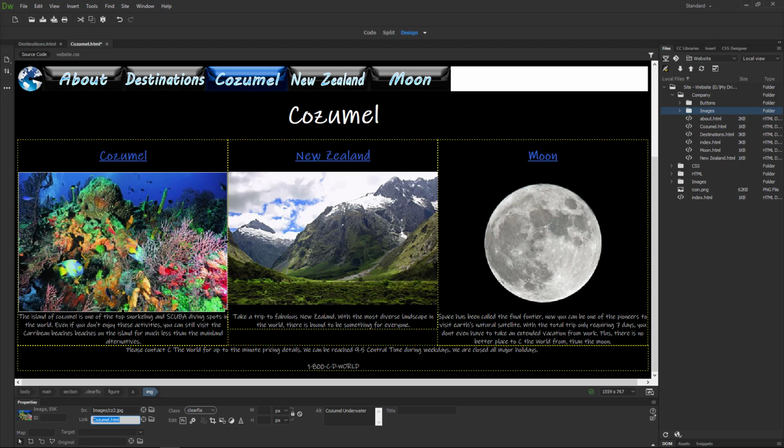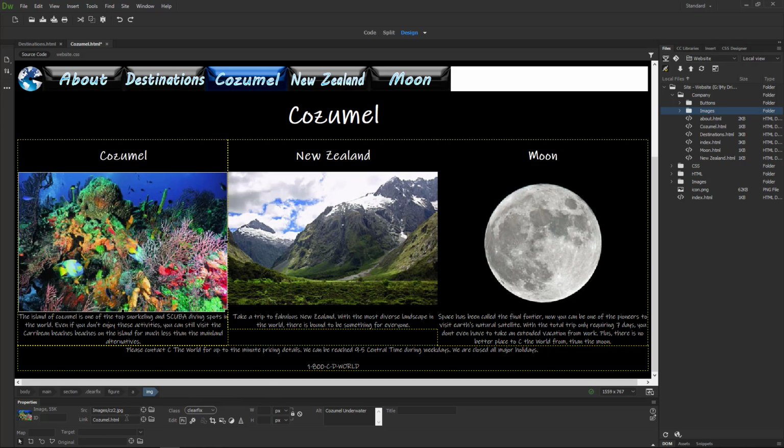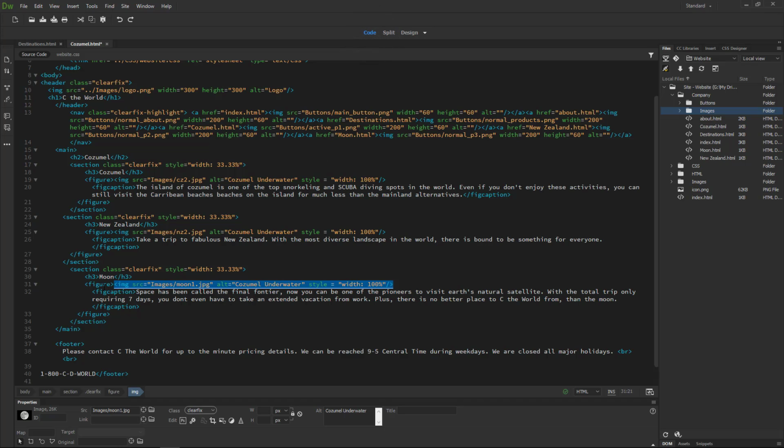Now the structure is the same, but some things we're going to have to change. We're going to have to remove the links. So highlight all of these, go to where it says link, delete it and press enter, and it should clear the link on those. Same thing with our pictures: go to where it says link and clear it. And to confirm that in our code, all of those A's around the images are now gone.